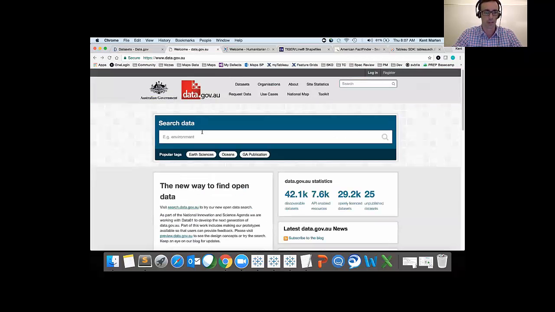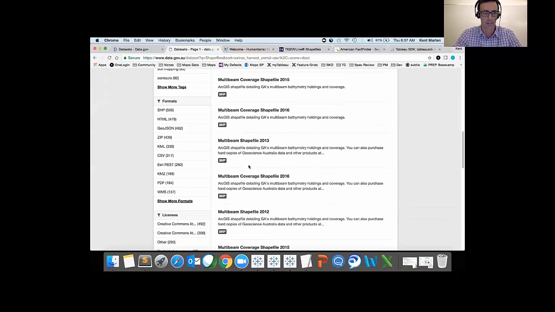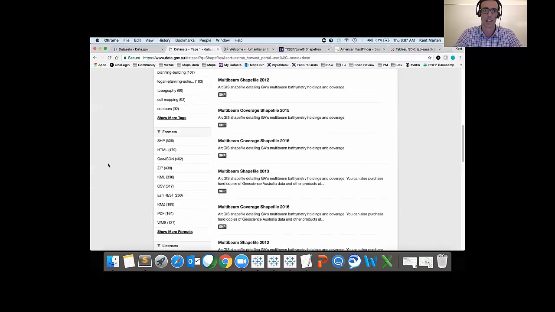I'll bounce around a little bit. What if we do the same test in Australia? So data.gov.au in Australia, 1,200 shapefiles. And again, look at the formats. They're not all shapefiles, right? They have GeoJSON, KML, WMS servers available. So lots of spatial data and content for people to work with.